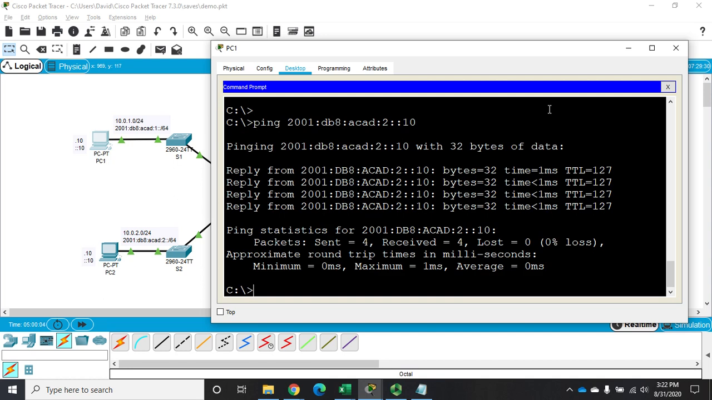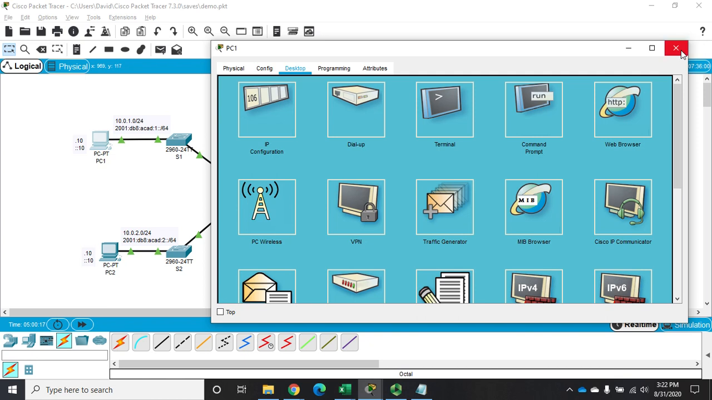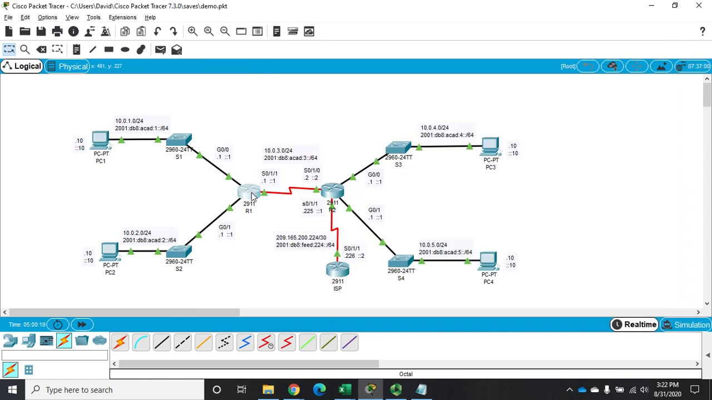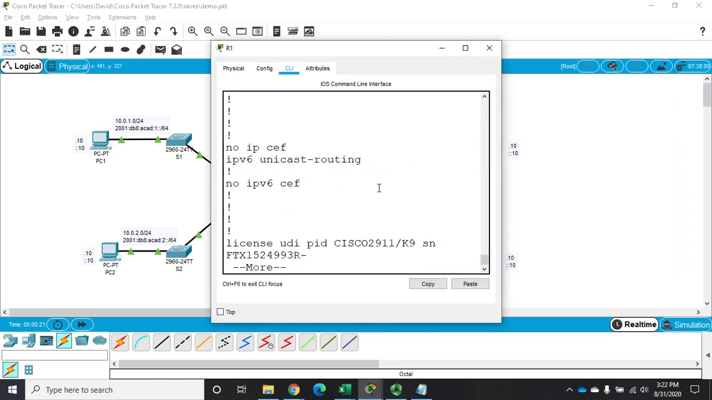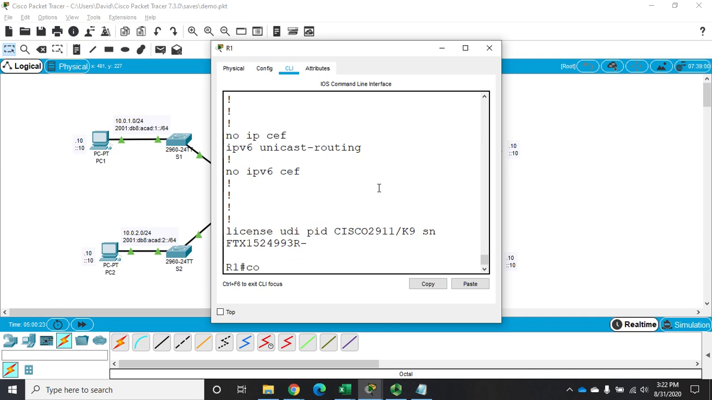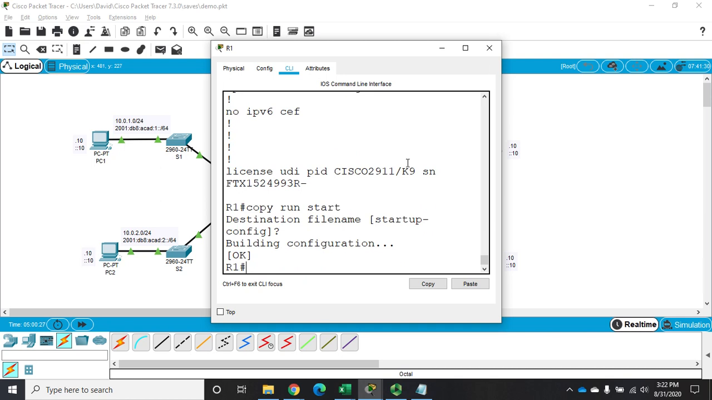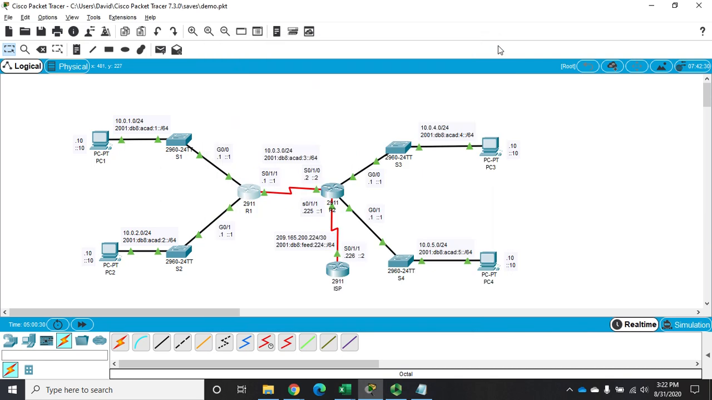So anytime you see that, I've got IPv6 configured, I can ping my router, I can ping the far side of my router, but I can't ping anybody beyond it, very often it's because IPv6 unicast routing hasn't been enabled. Okay, we have done our basic config and everything is working perfectly. So we are going to copy run start, save our configuration, and we have just taken a router through a basic configuration.